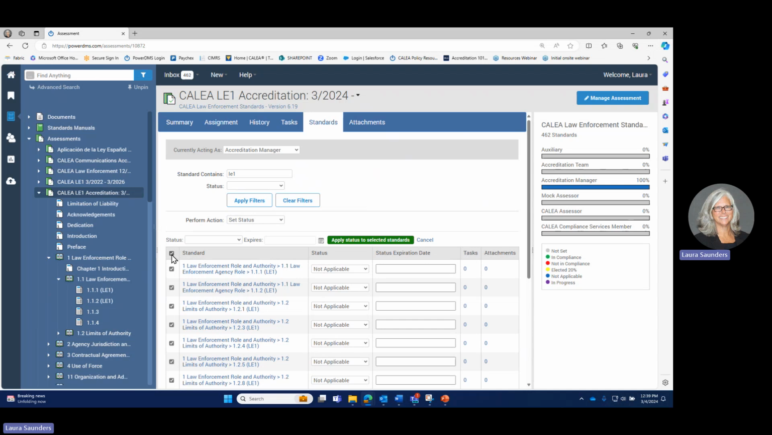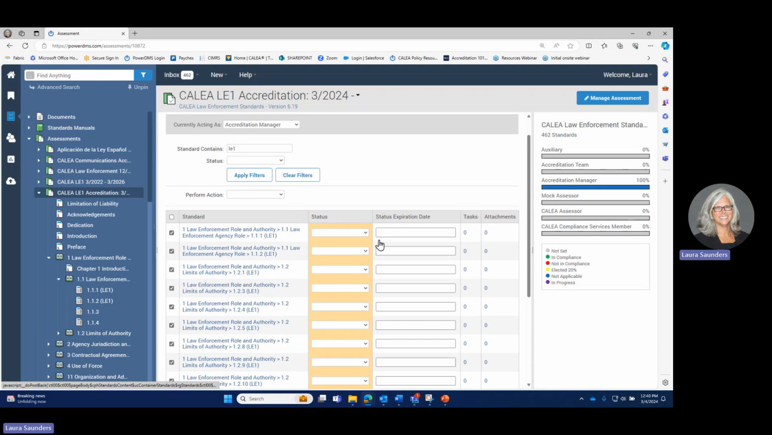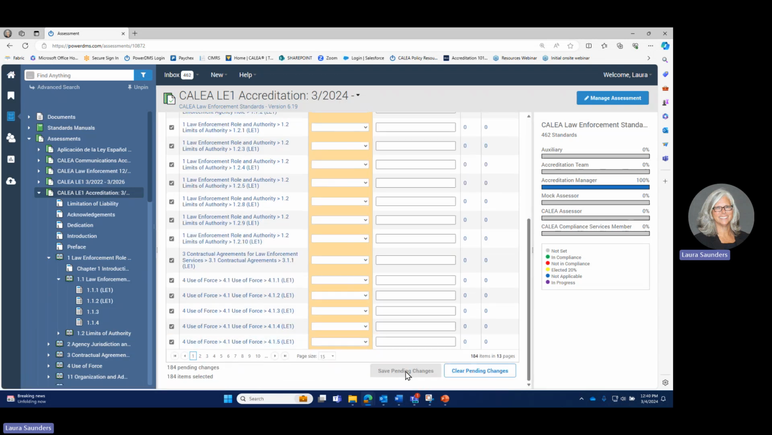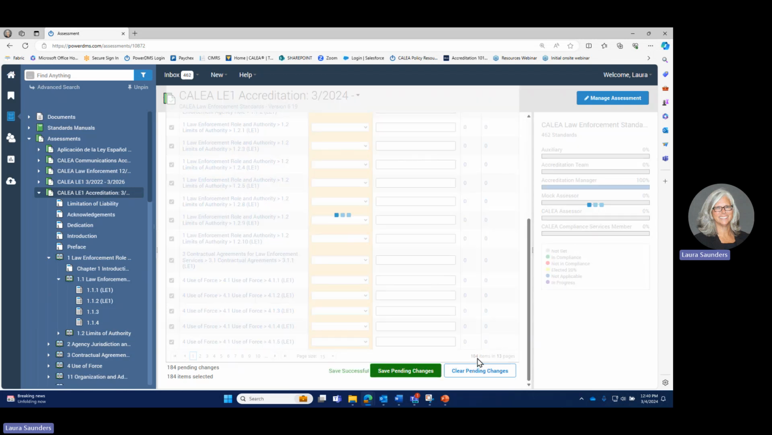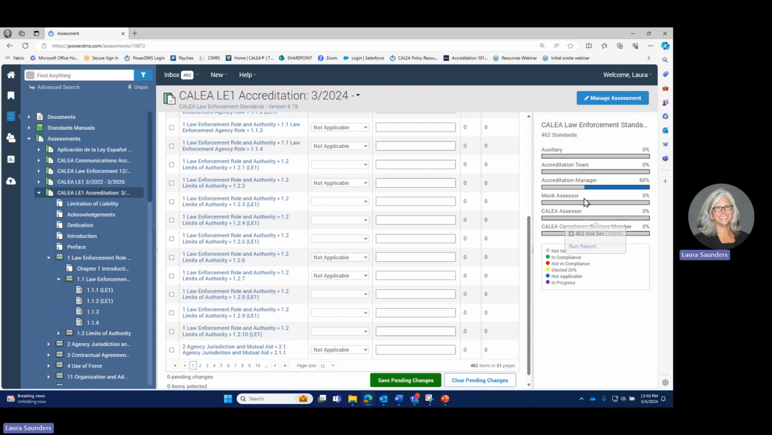I want to reselect all of them, apply the status to selected standards, scroll down to the very bottom and click that green Save Pending Changes. So I'm resetting the status for all of my LE1 standards, 184 of them, back to not set. Once my inbox updates, I no longer would have 462 standards here. I would only have that 184. So that already helps me.